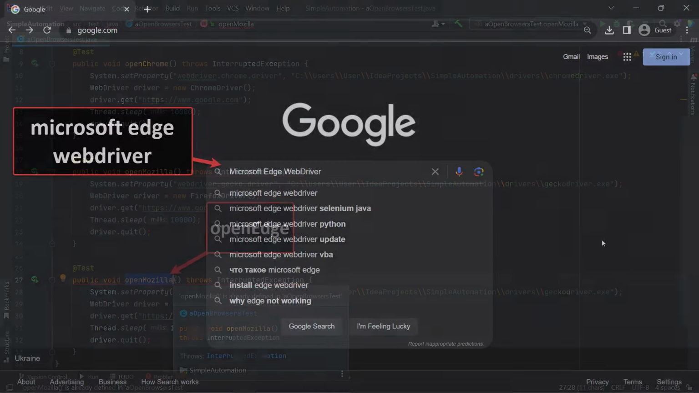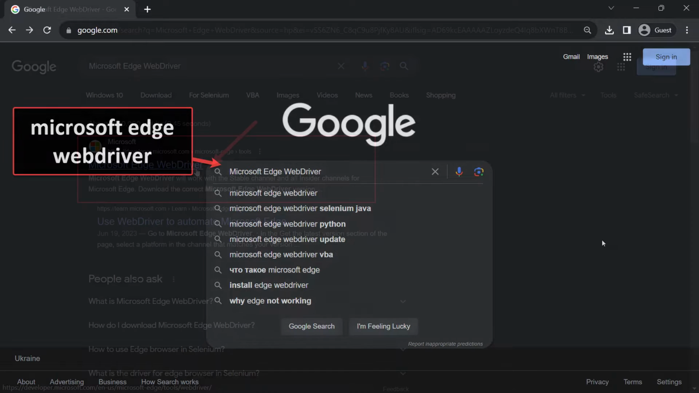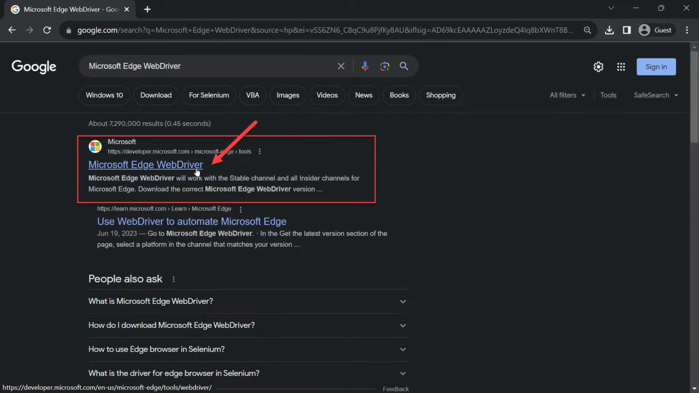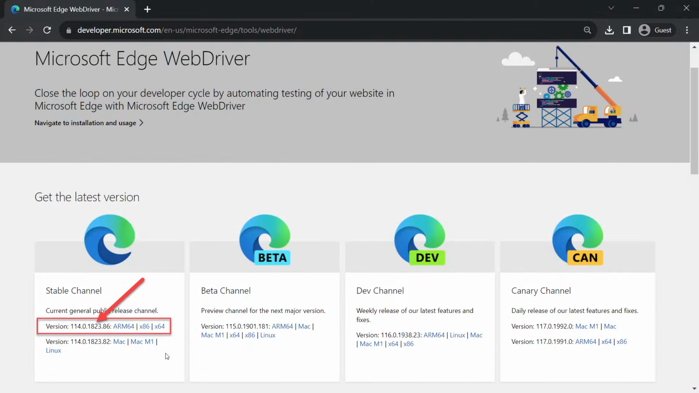Now, let's download the Microsoft Edge driver. Go to Google and search for Microsoft Edge WebDriver. At the top of the search results, you should find the official website, developer.microsoft.com. Click on the link for Microsoft Edge WebDriver to navigate to the appropriate page. The page with different download options for the Edge WebDriver will be displayed.